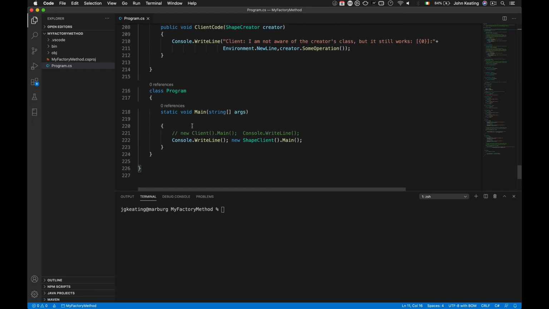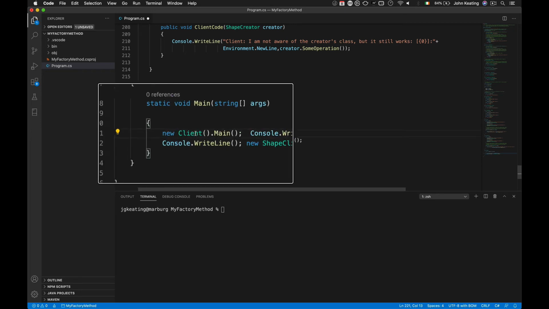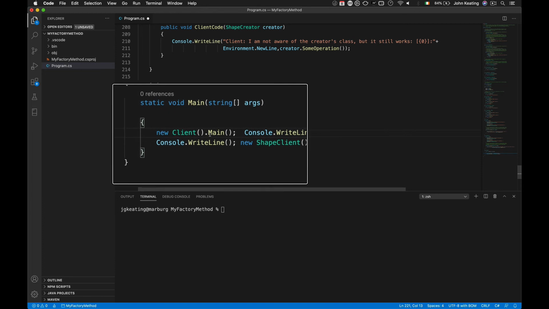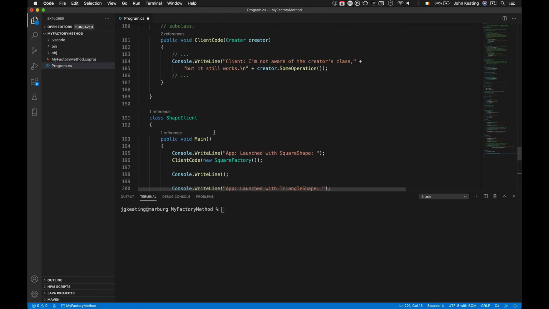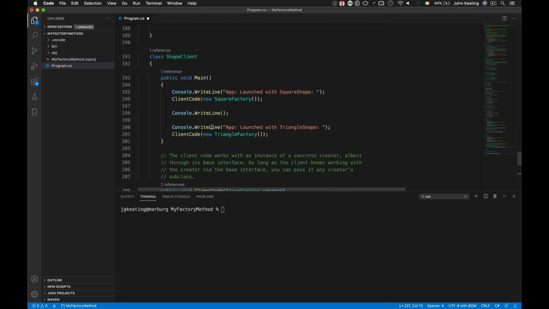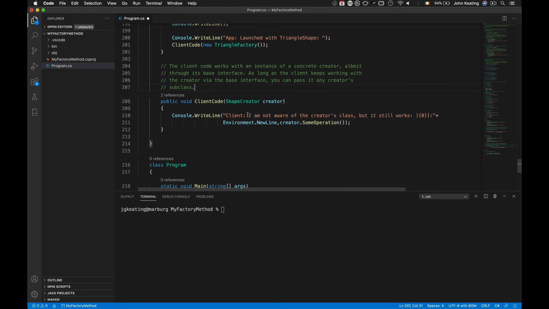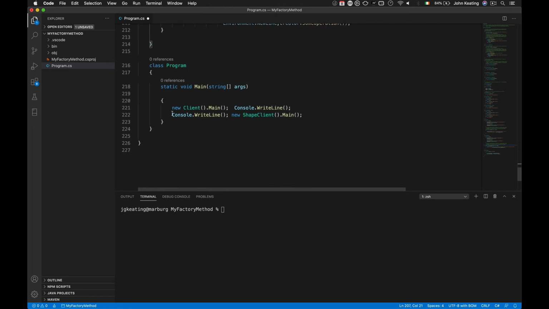Then my program, we have a new client, and we call the main, and then what that does is it kicks off this piece of code here, generates the factories, and does something with what's created from those factories. And in my case here, I wrote my shape client, and I was able to adapt the code to be able to do this. Let's run it.